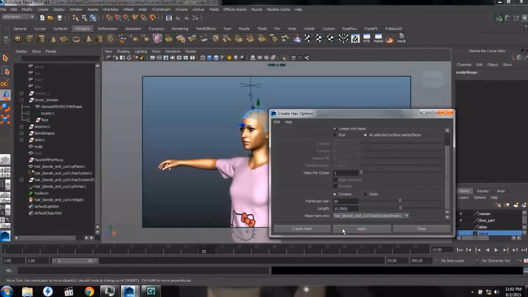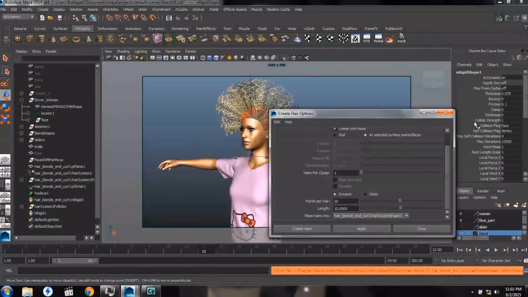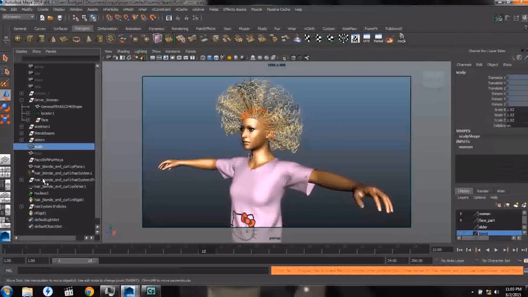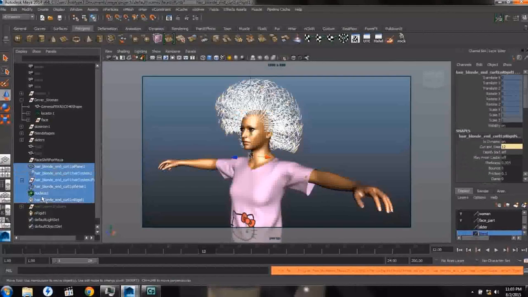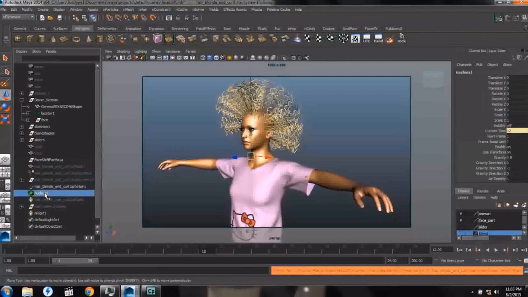We want to make sure that we have the hair system selected that we just imported. As you'll notice, the hair shape that we just created is instantly attached to the model, making it less than 10 minutes to create an entire dynamic hair system for a dazed model. Right now I'm hiding the follicles as well as the scalp shape.